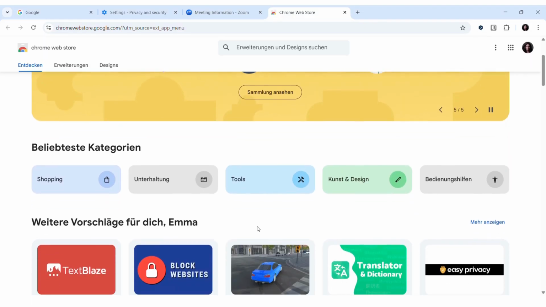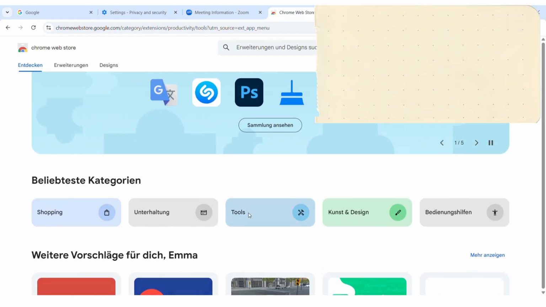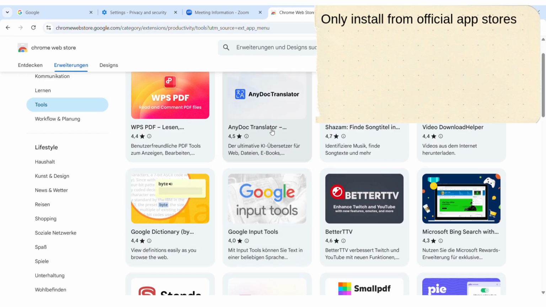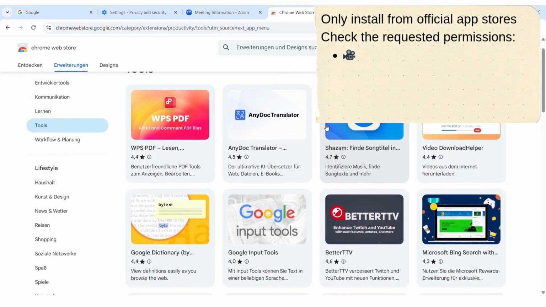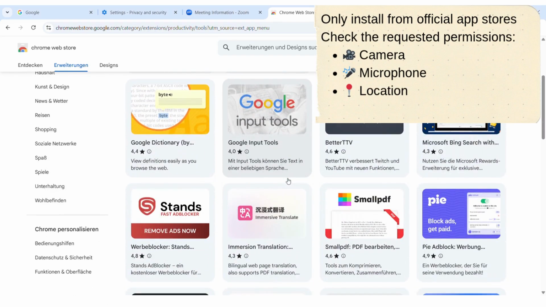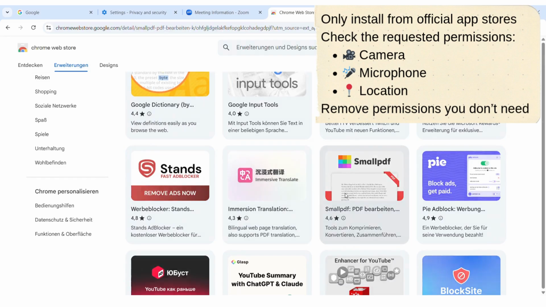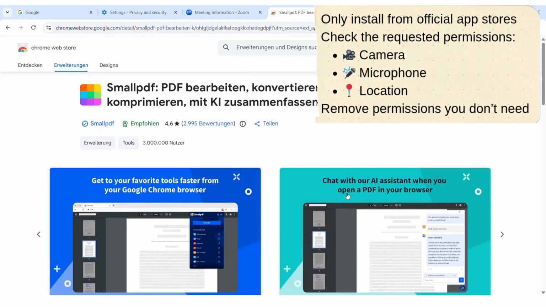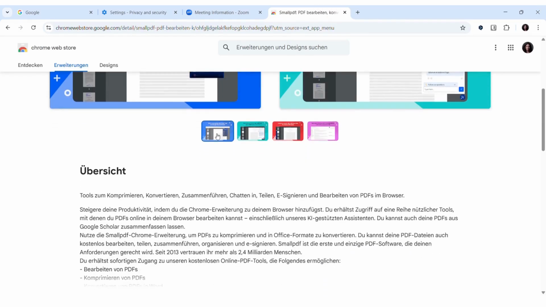When installing apps, always use official app stores to reduce the risk of downloading harmful software, and regularly review your settings to remove unnecessary permissions such as camera, microphone, or location access, ensuring apps only use what they truly need.